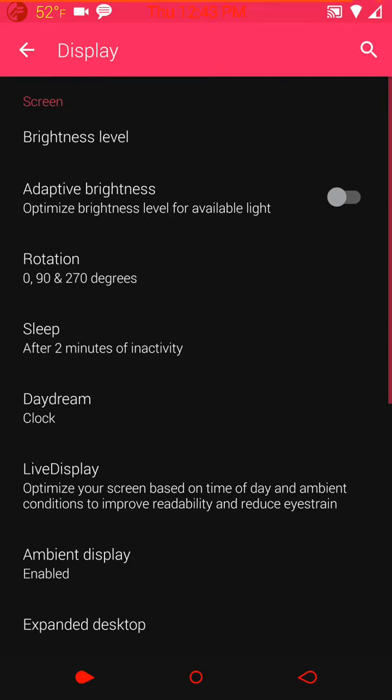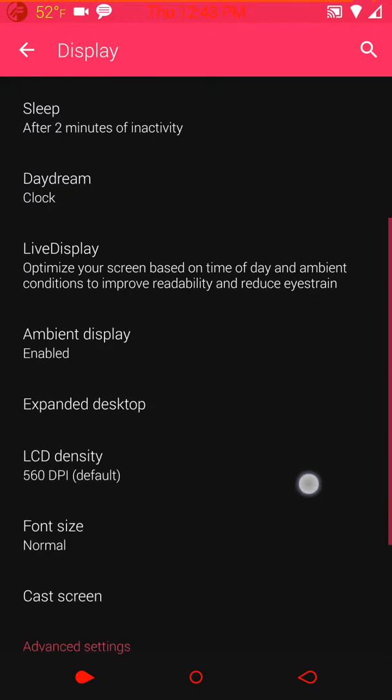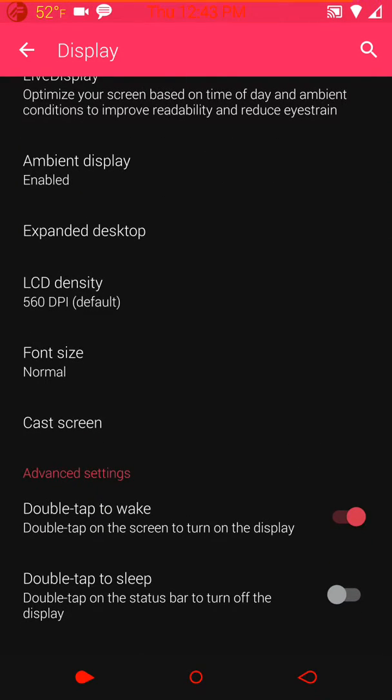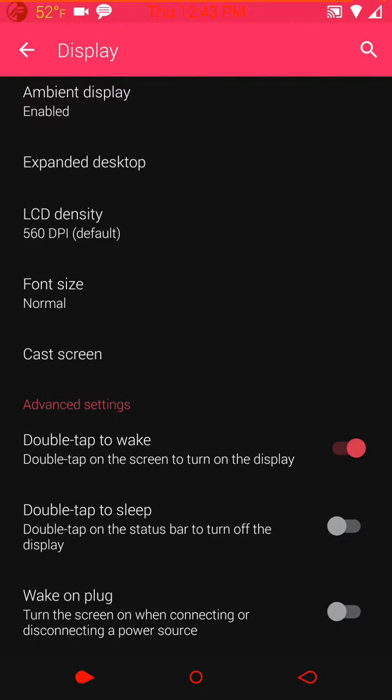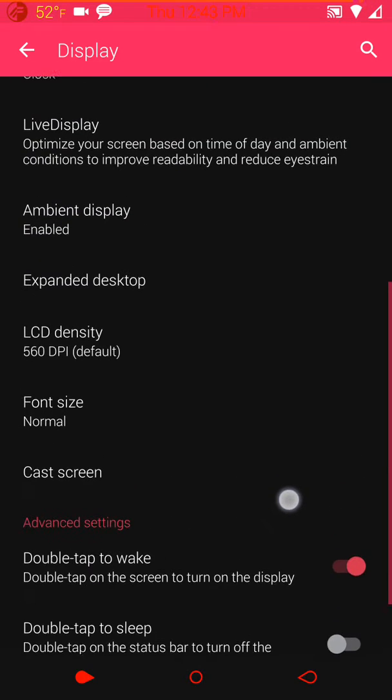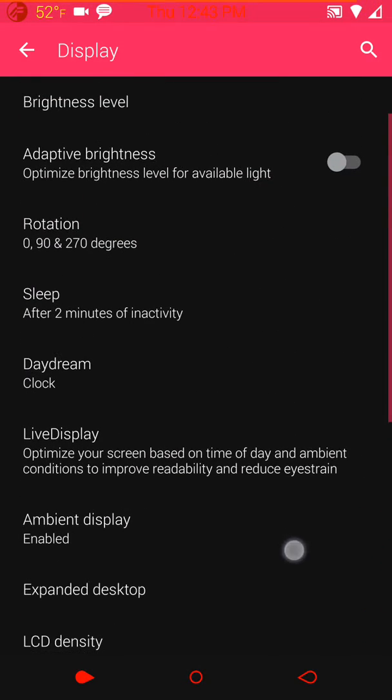Under display, these are your display options. Your LCD density is here. You can change that if you'd like. Everything else looks to be about the same.